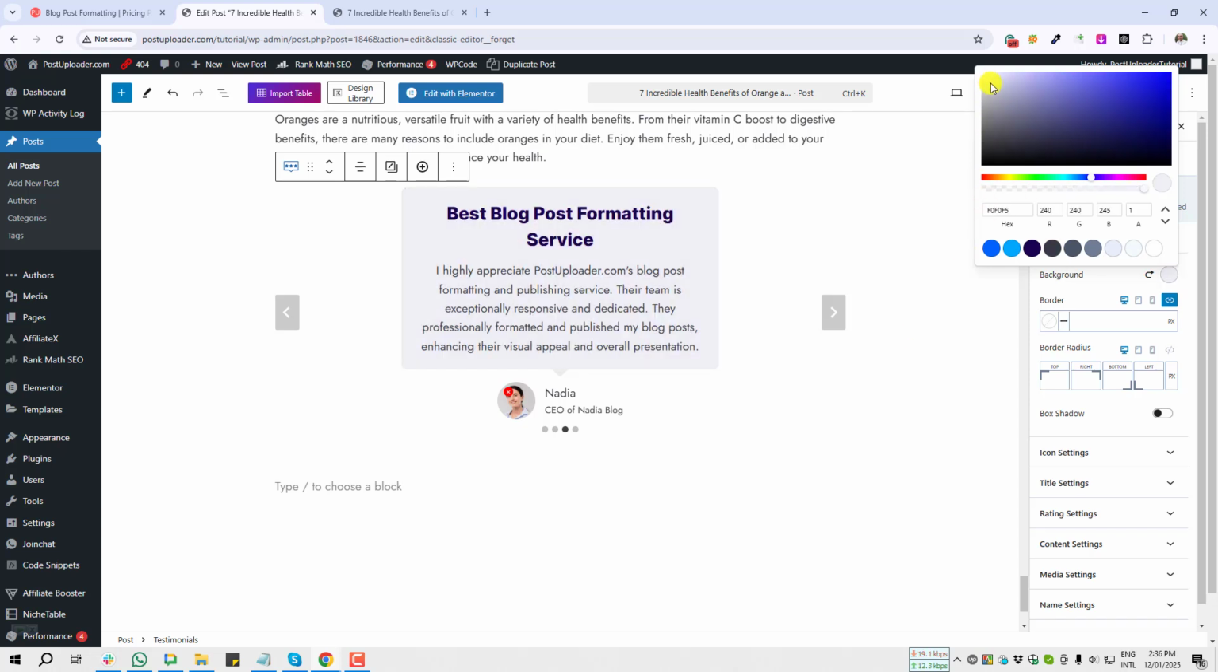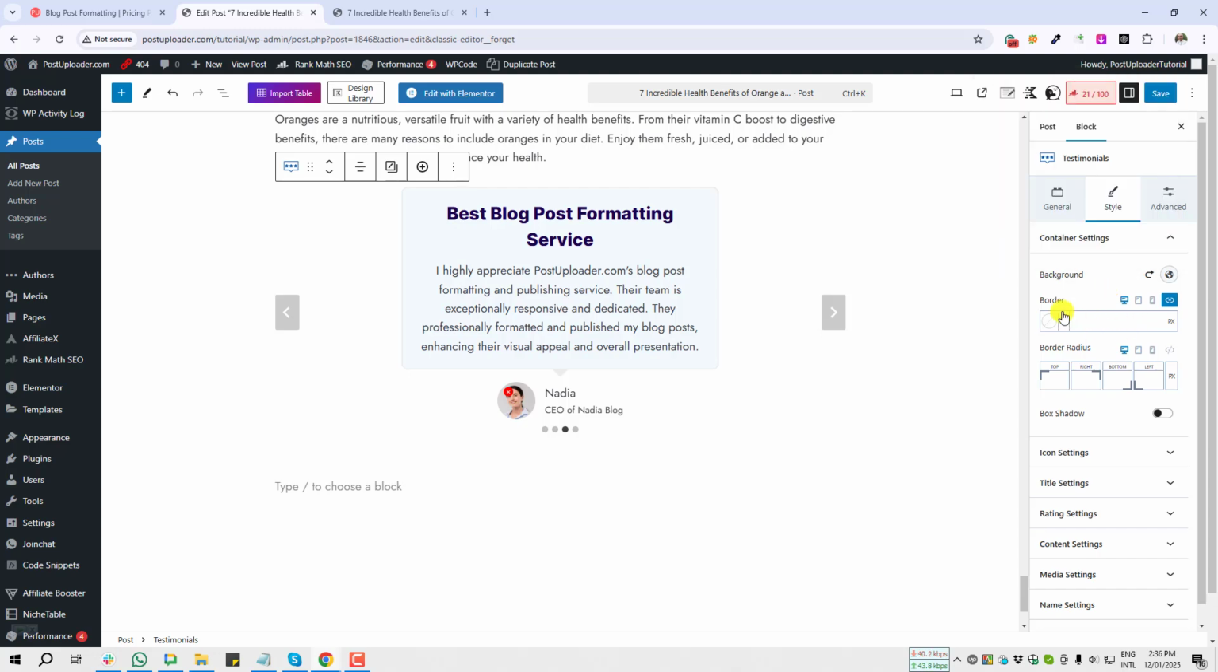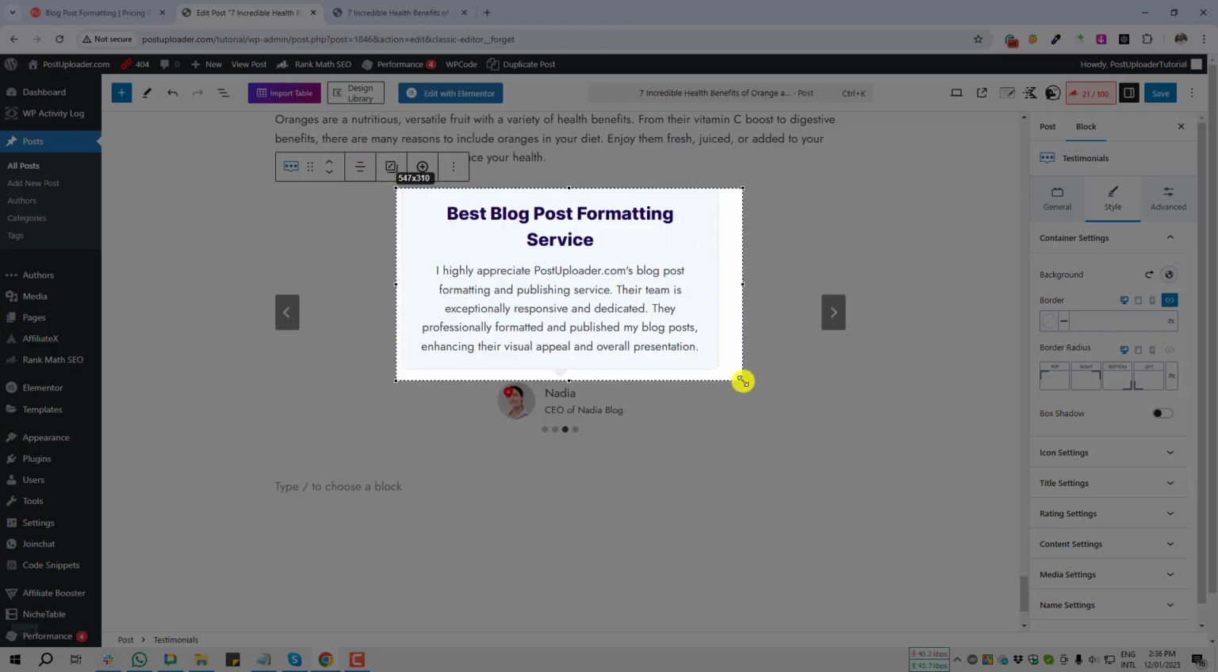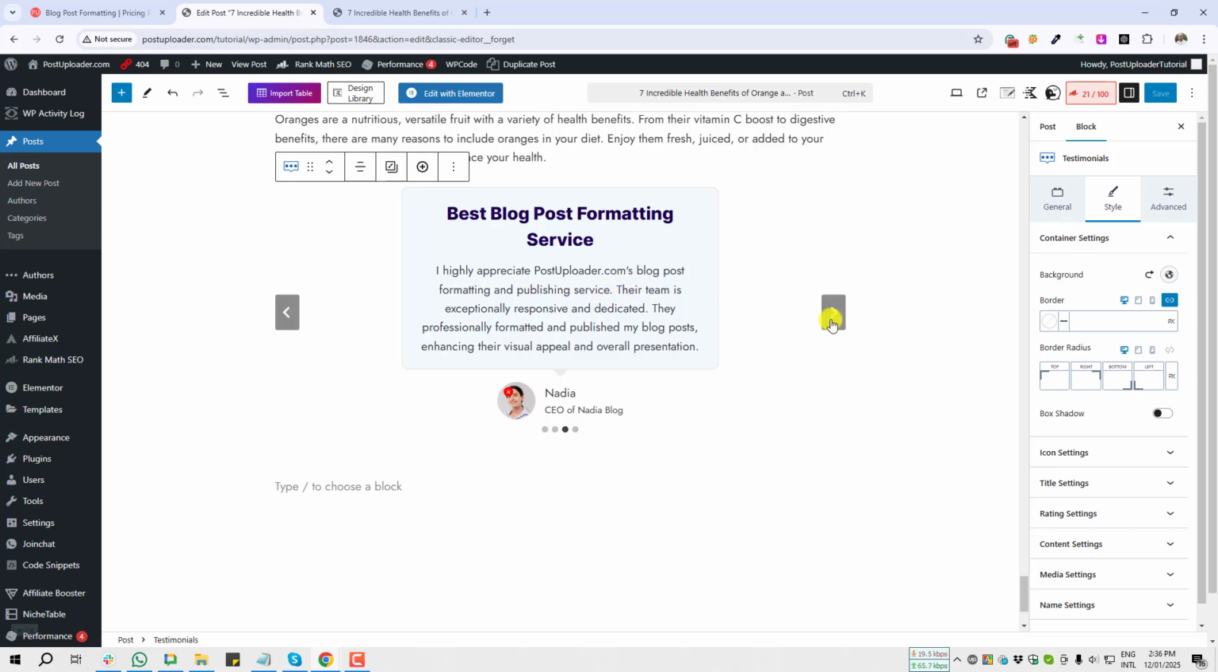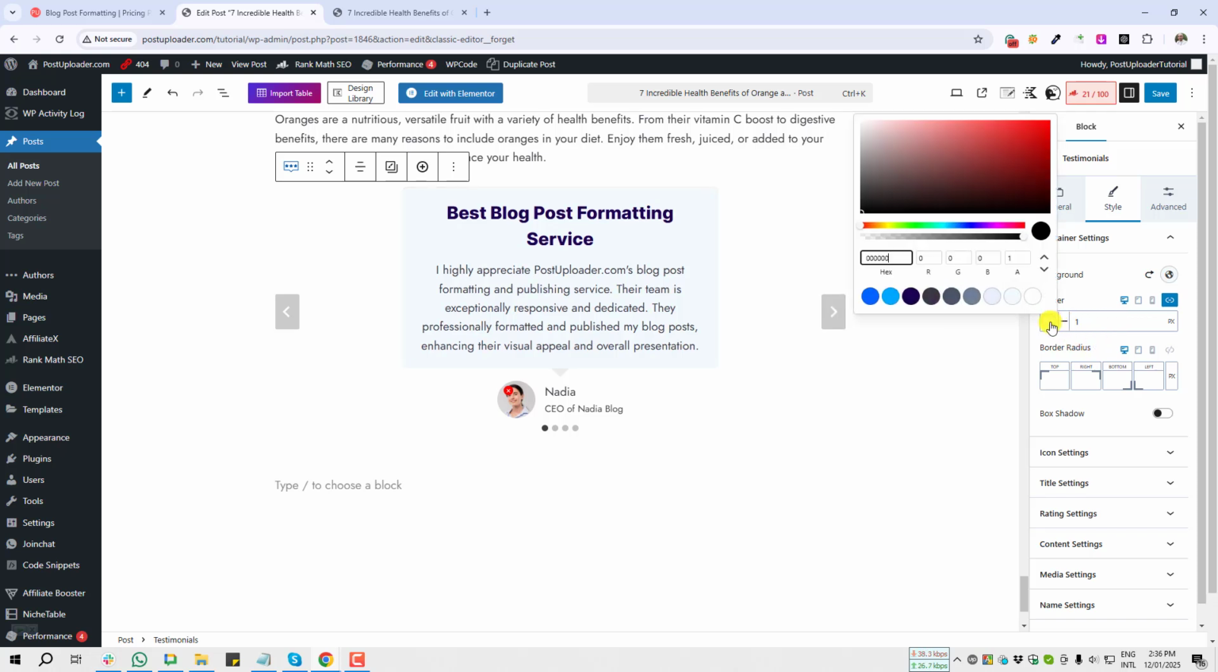Even you can use a custom color. But this color is perfect, I think. If you want to give a border for this container, it's not only for this container, all of the container colors will change. So border color, right now there is no border. I'm giving a 1 pixel border, and I'm going to give this color. You see the border color is displaying here.